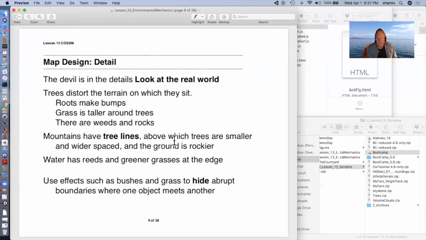The devil's in the details. If you look at the real world, you'll see that trees distort the terrain on which they sit. Roots make bumps. Grass tends to be taller around trees because it's hard to mow them. There are weeds and rocks. Mountains have tree lines above which trees are smaller or more widely spaced. The ground tends to be rockier.